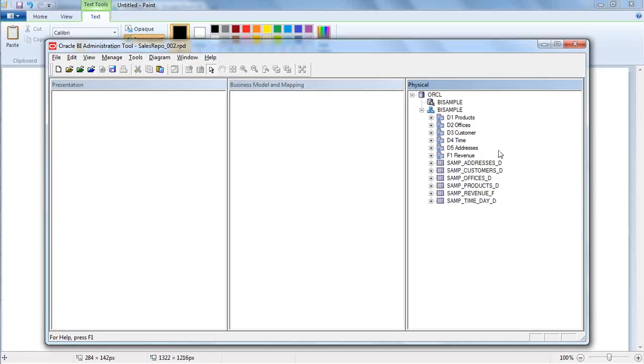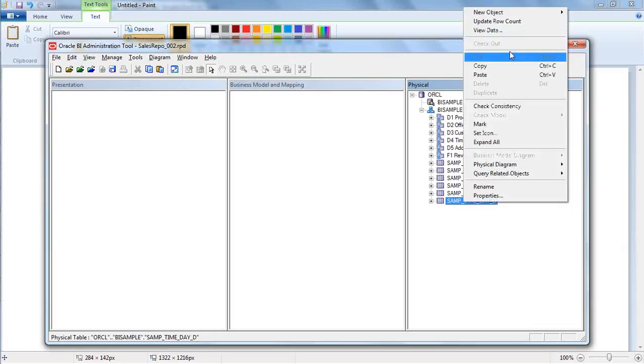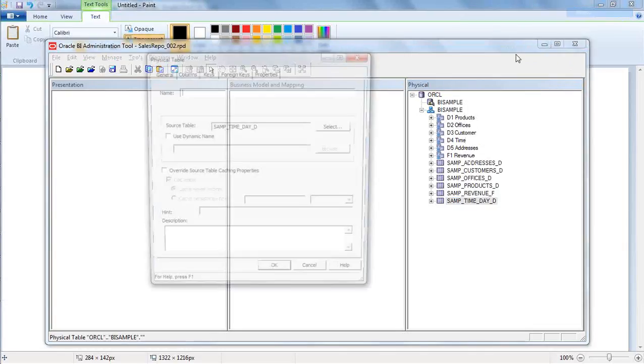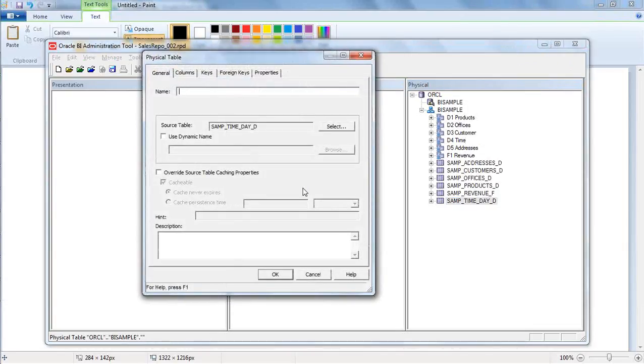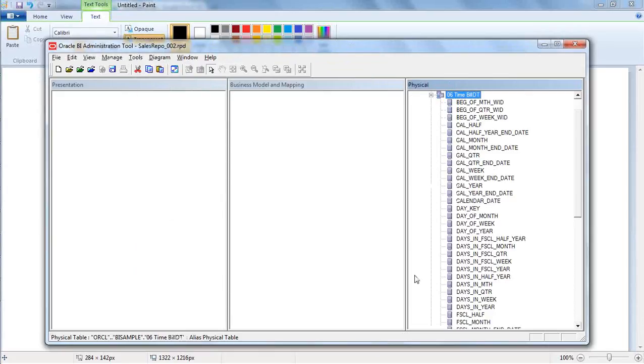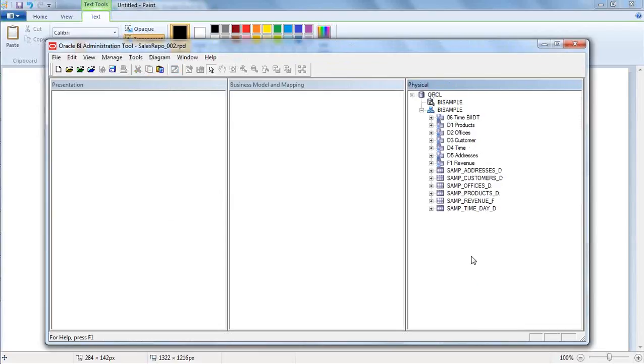So now, anything that I do in my BMM layer, I always refer back to my alias tables only. So the advantage here is that tomorrow, if I have one more table, suppose a time table, and I want to build one more alias for the time, a new alias, 05, 06 time. Build date. Suppose I'm just giving some dummy name, so build date. So now this is my alias table.